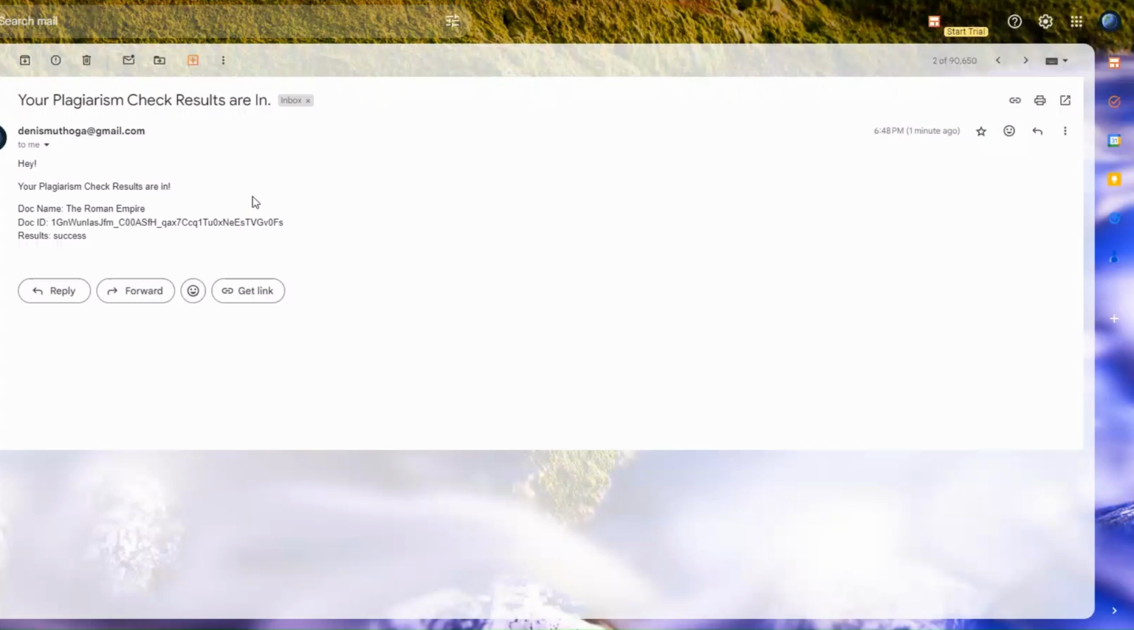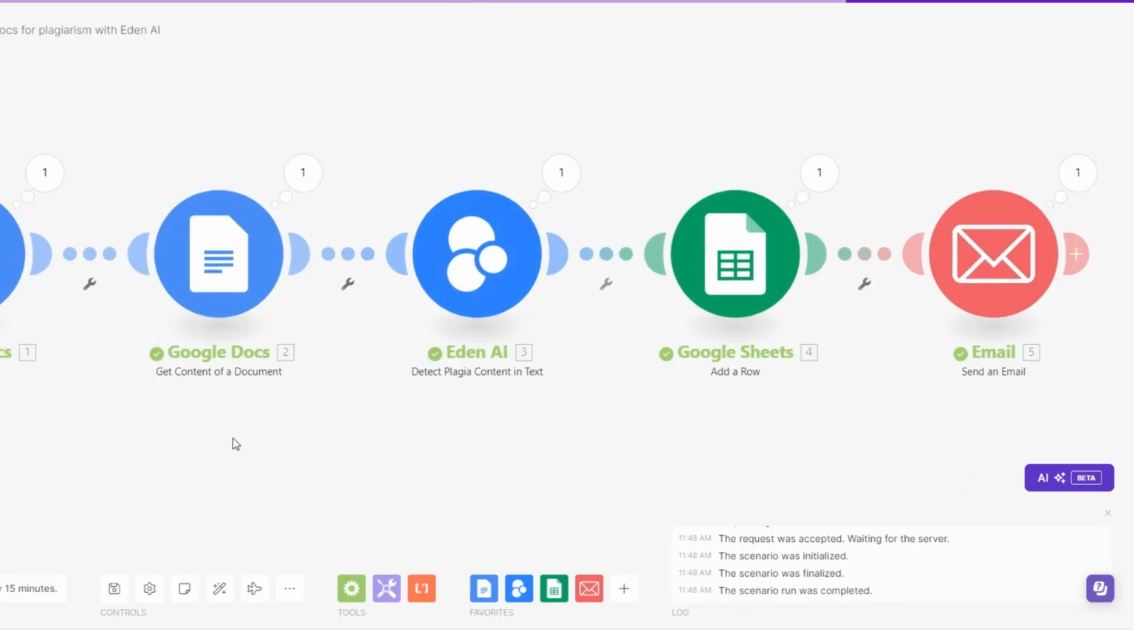And on our email, you can see the email notification that we're sending to our inbox. So the subject line is, your plagiarism check results are in. And then here is our email. It says, hey, your plagiarism check results are in. And then we are getting the document name, the document ID, and the status of our results, which was a success. We are getting all that by setting up this automation right here.